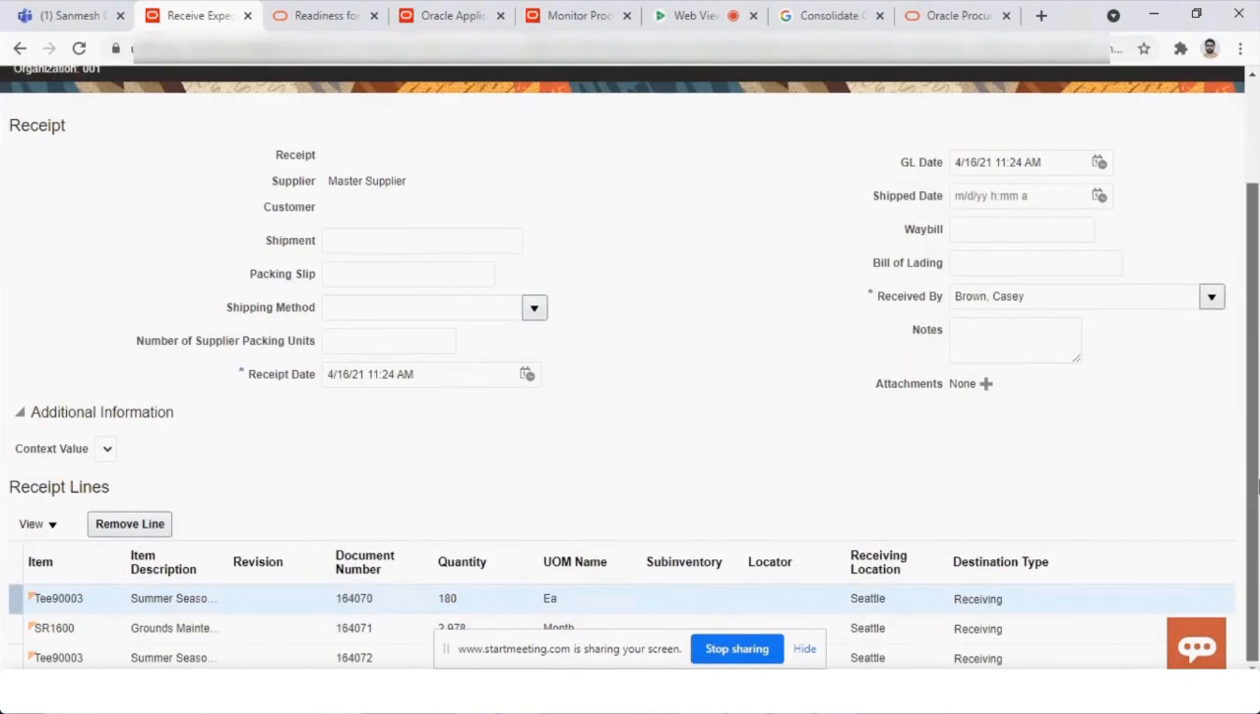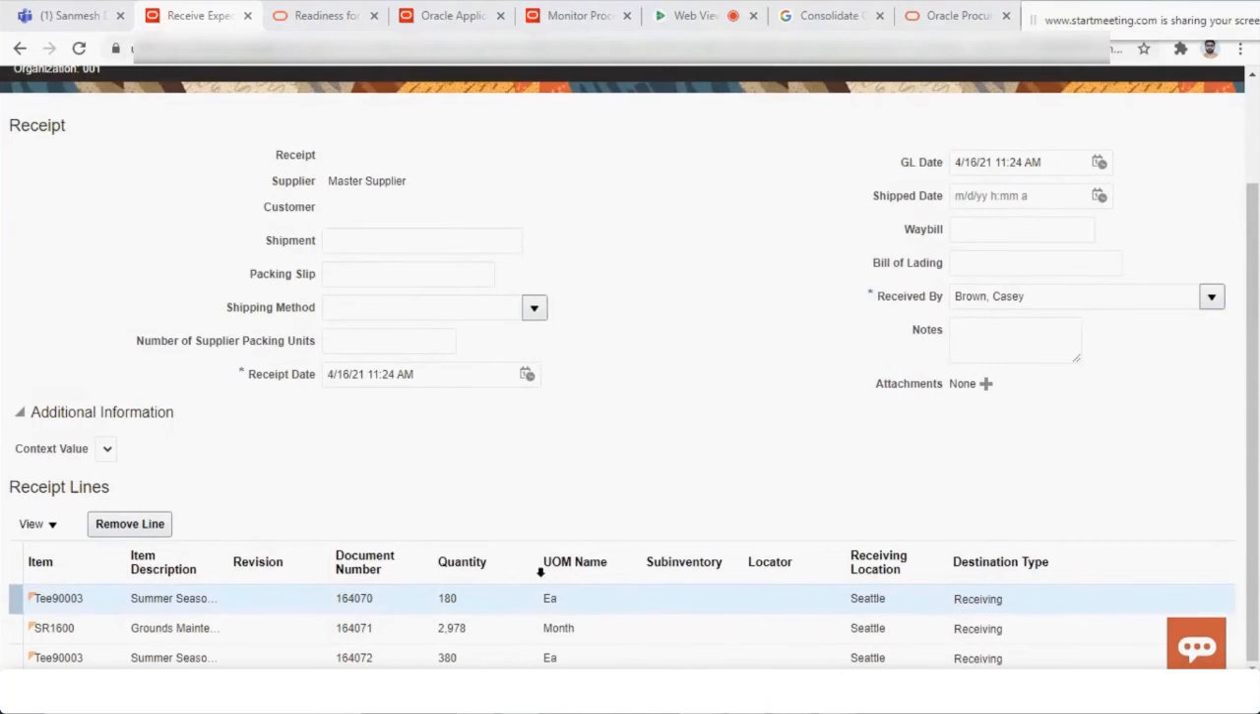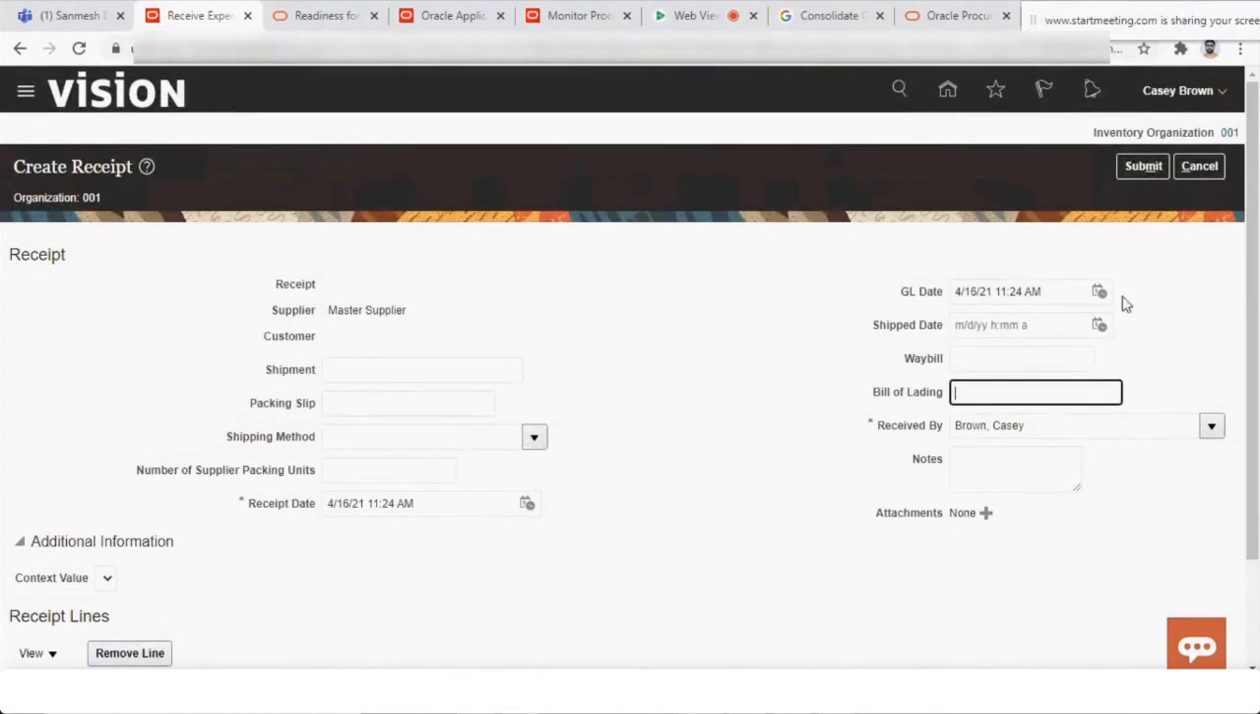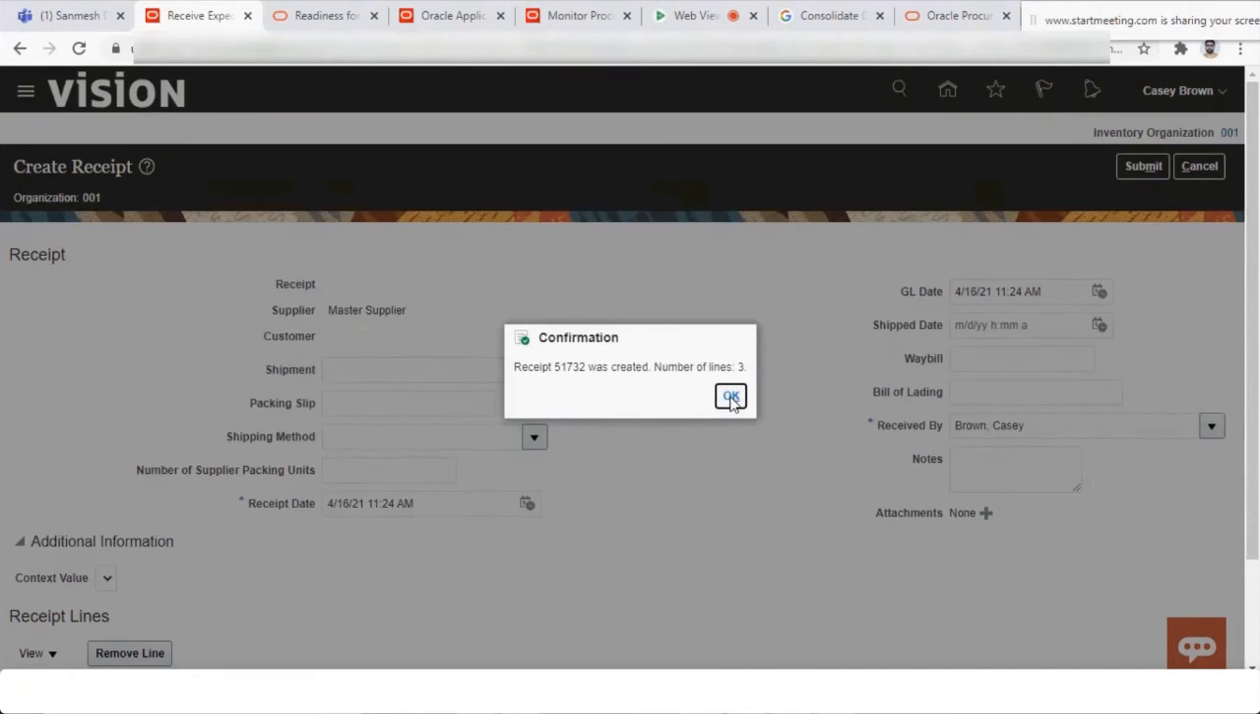This is the last page before we create the actual receipt, where we can enter the shipment number, packing slip, waybill number or bill of lading. All this information can be entered over here. So just verify the details before we go and create the receipt. Once everything is as per expectations, we just click on submit and we create the receipt.